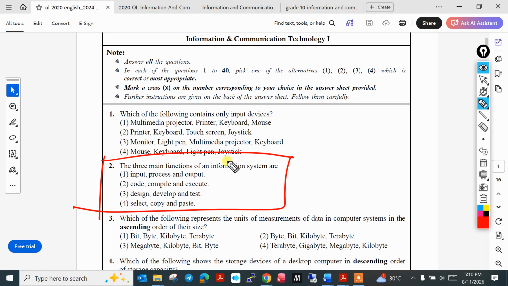Only the first one. First one, sir. Correct. We have an input, we have a process, and we have output. Very simple.